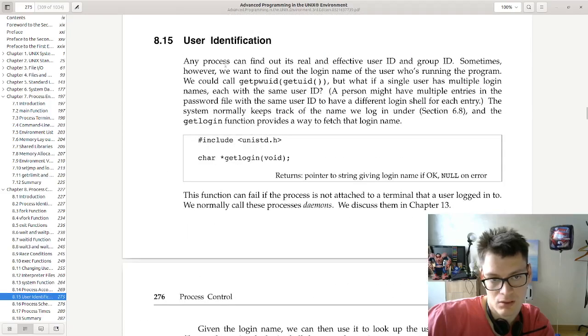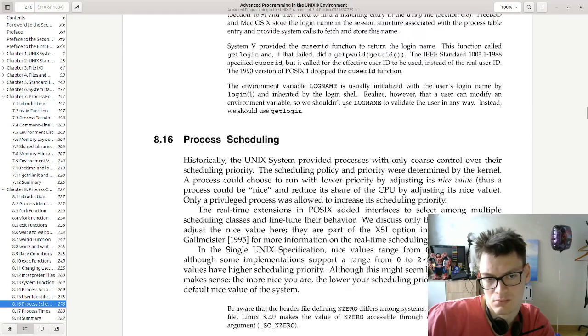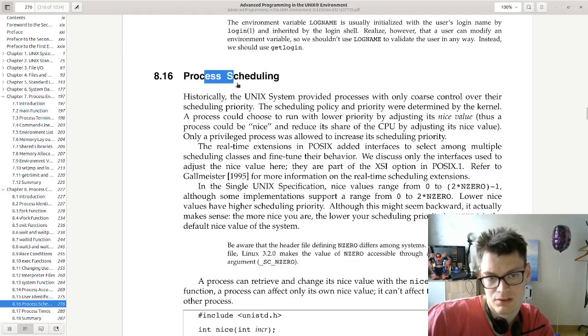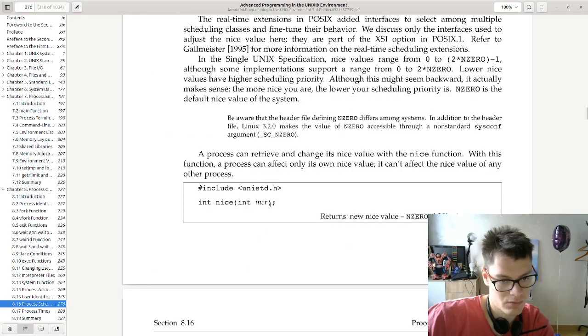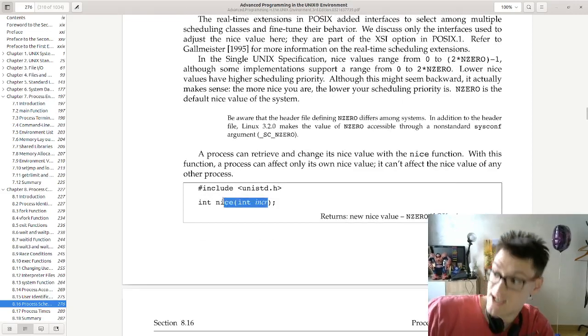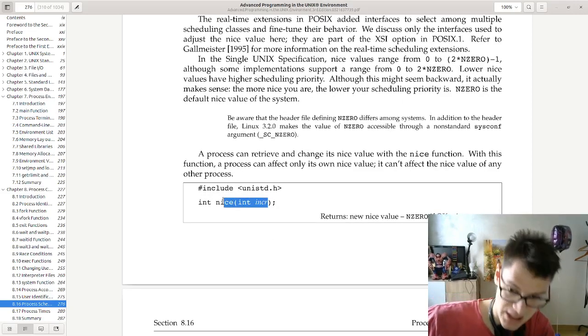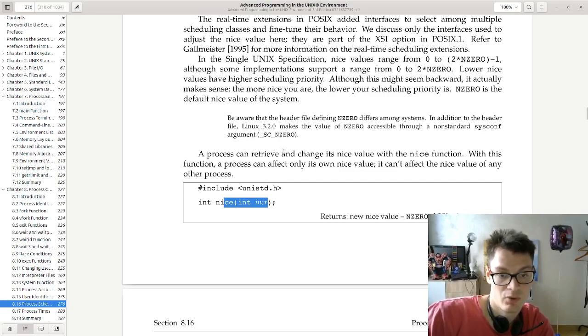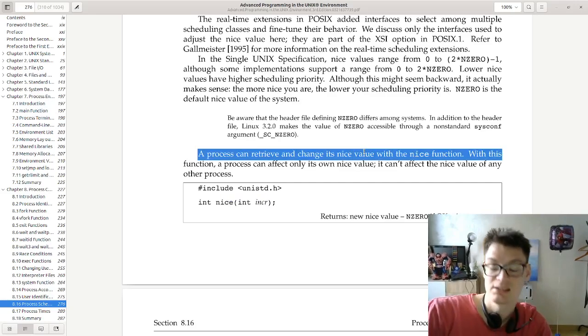Okay, user identification. Getlogin returns a pointer to the string. Okay, but it's just like a username, no? Maybe no. Process scheduling. Oh my god. What will we do here? Nice. Nice. A process can retrieve and change. It's nice.